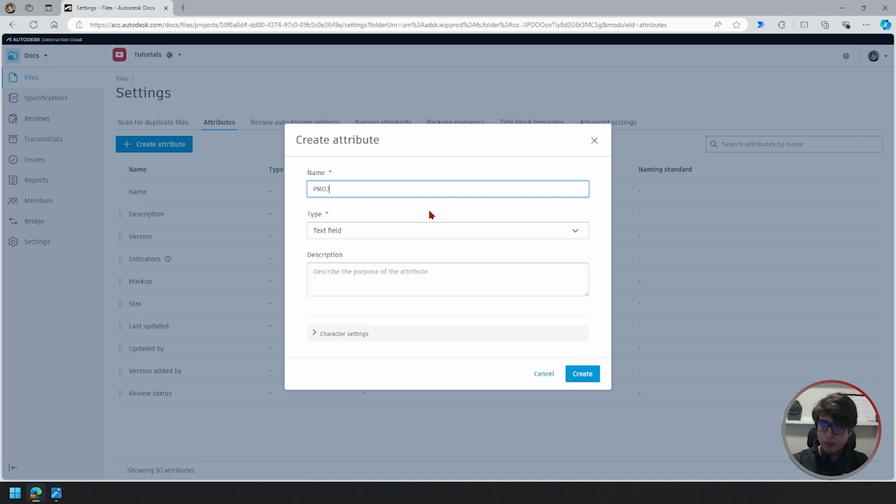We're going to give it a name, project number. And we will have to select between 3 kinds of types: text field, date, and drop-down list. Text field allows you to input manually the name of the file, which opens the possibility to create a mistake. Date is not going to be relevant in this video, and the drop-down list is usually what we prefer.